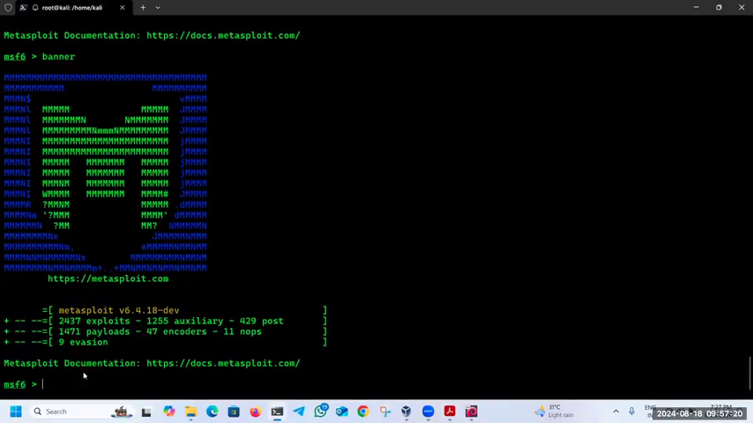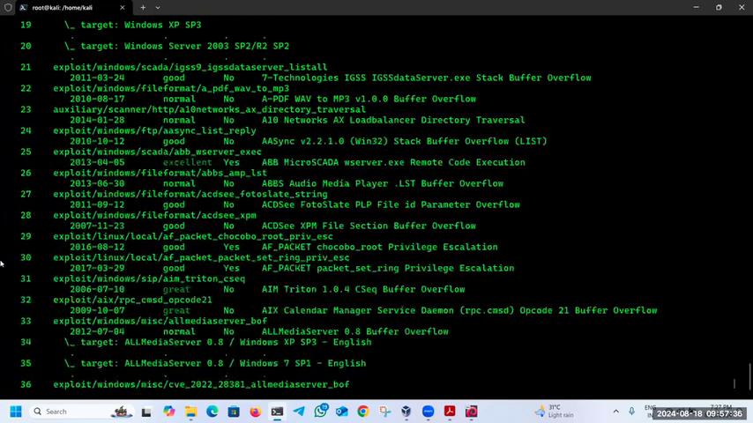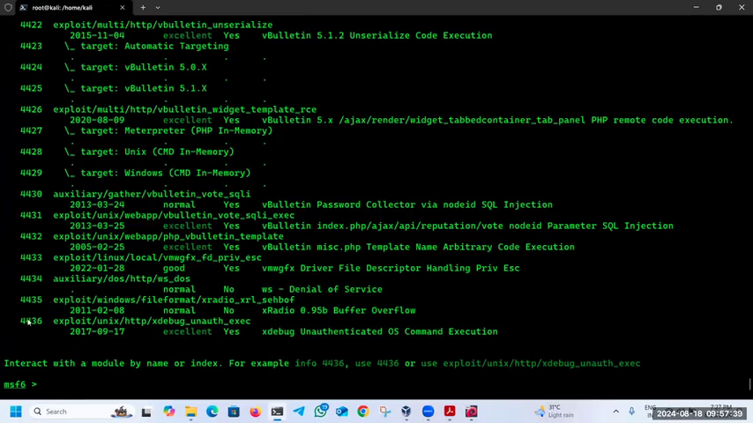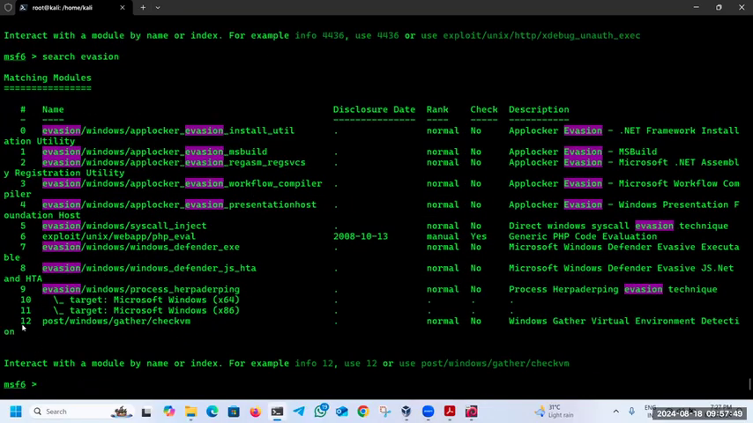One more thing in this Metasploit framework, we have a search command. With the help of the search command, you can search for a specific thing like exploit. So if I say exploits, it will give you the whole exploit list. Total exploits I have is 4,436. If I say evasion, then total evasions I have is 12. These are the total evasions. Now if I say nops, these are the total nops.